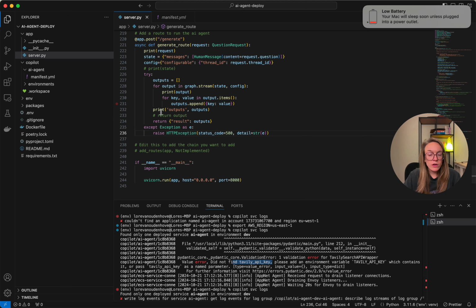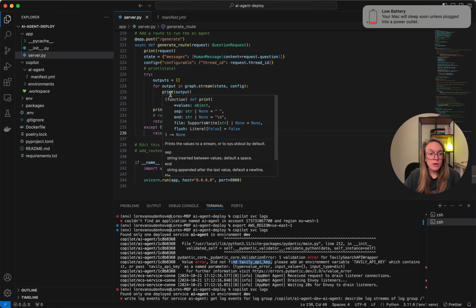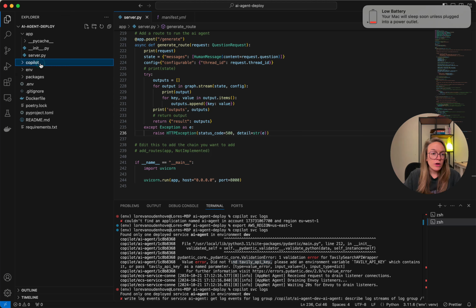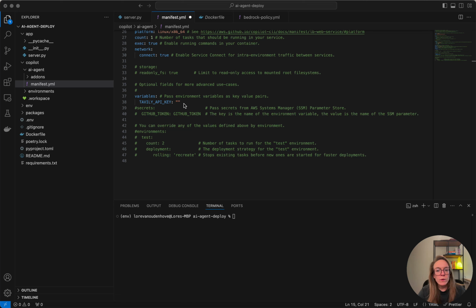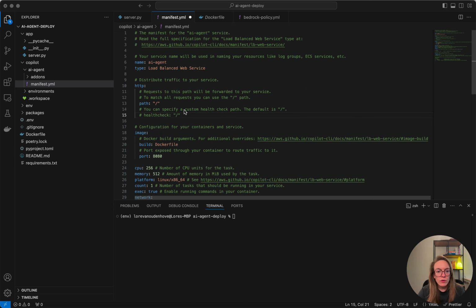Because indeed we need to specify this environment variable in our Copilot manifest, which you can find here. If you go to the copilot folder, then the AI agent manifest, we can provide our variables here. So here you can paste in your actual API key, then save this. And since we're here, I realized that there are two other settings that we need to modify. First of all, there is this health check that is commented out, which we will uncomment. We will also change the path to docs.